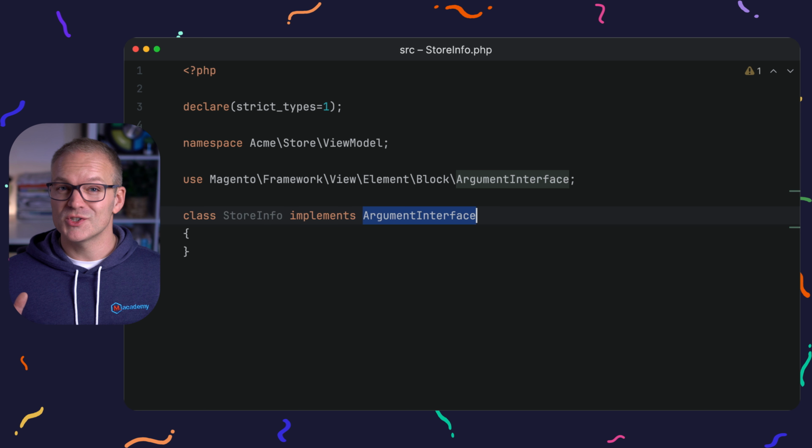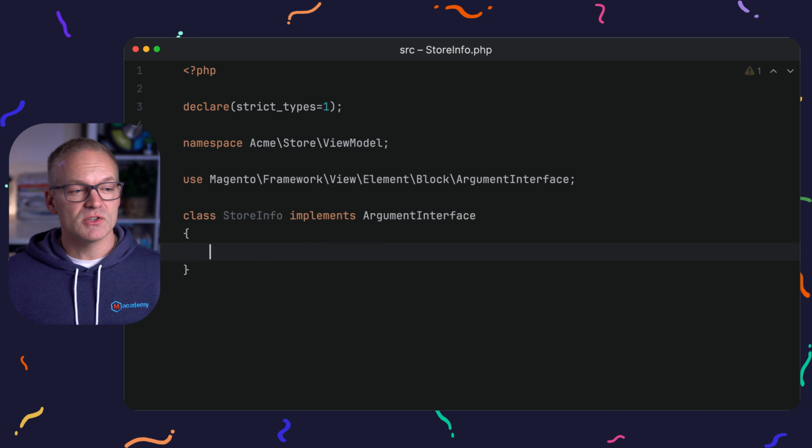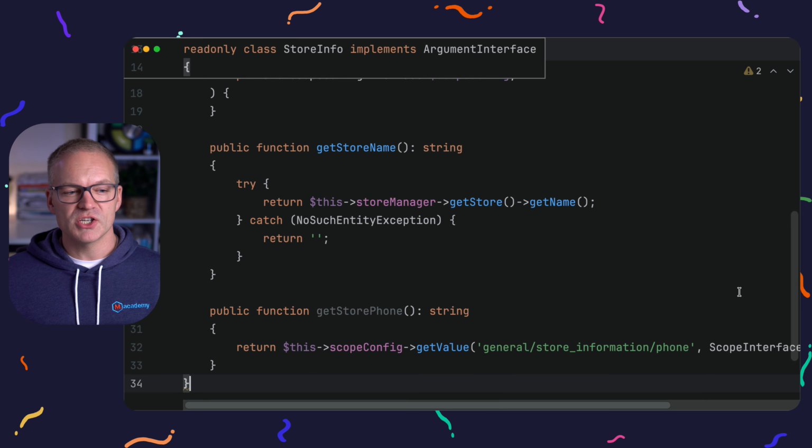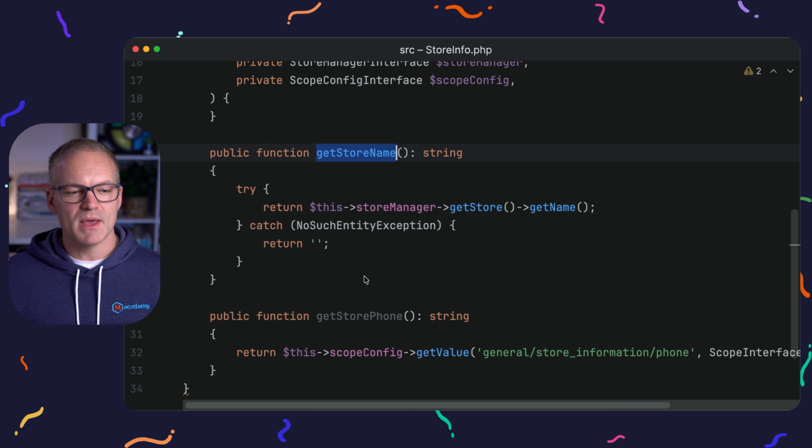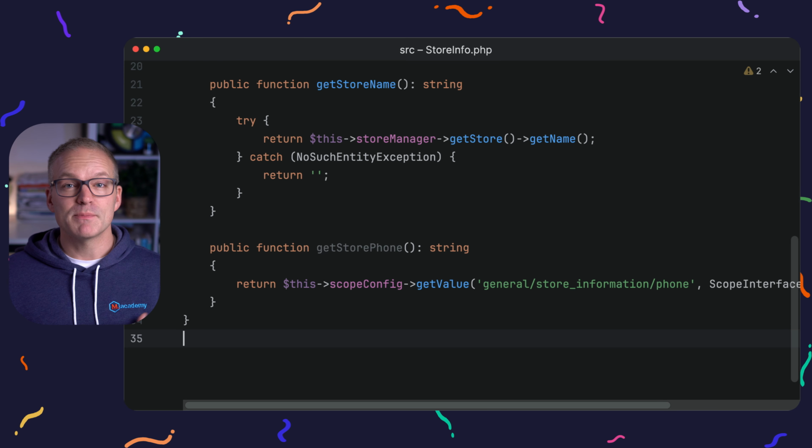There's not much more to it. And I'm going to populate this file just by creating a couple functions that grab the store name and the phone number. Since methods should only do one thing, it's best to place this into separate functions. And these functions simply call store manager to get the store name, as well as the configuration to get the value for the phone number.